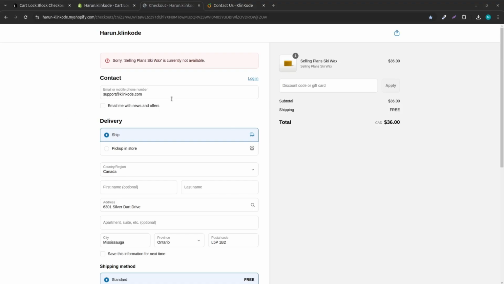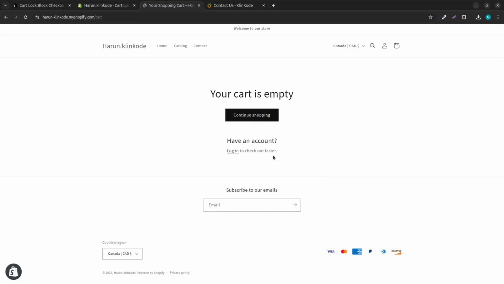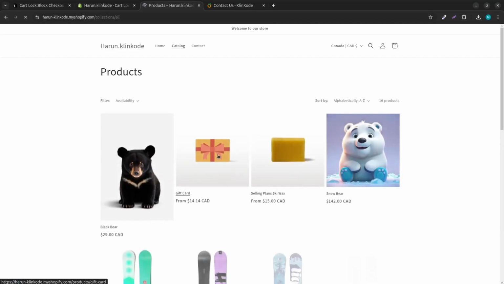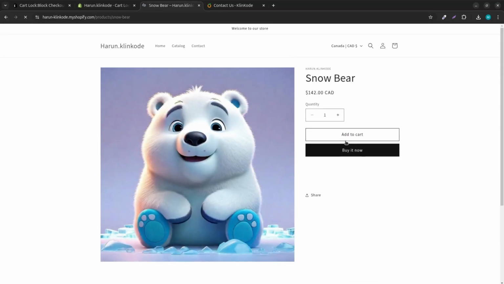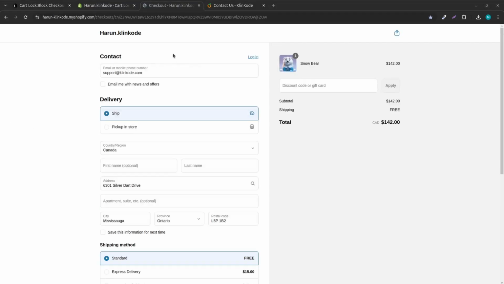Now let's remove Selling Plan Ski Wax and add other products to the cart. Once again, let's head to the checkout page and take a look. As expected, the error message is gone because we've added other products that aren't covered by the condition. I hope this is clear.